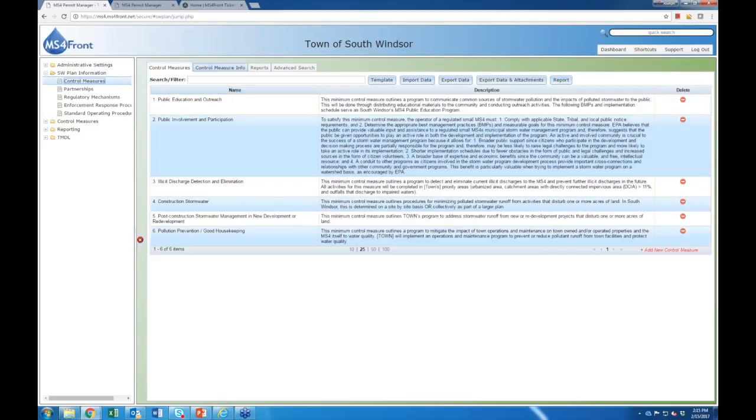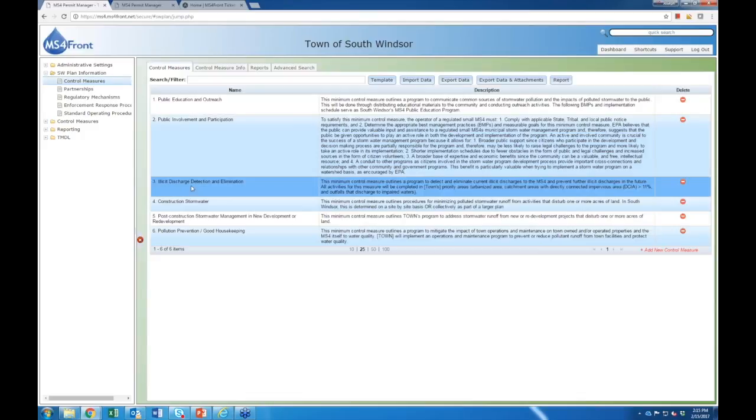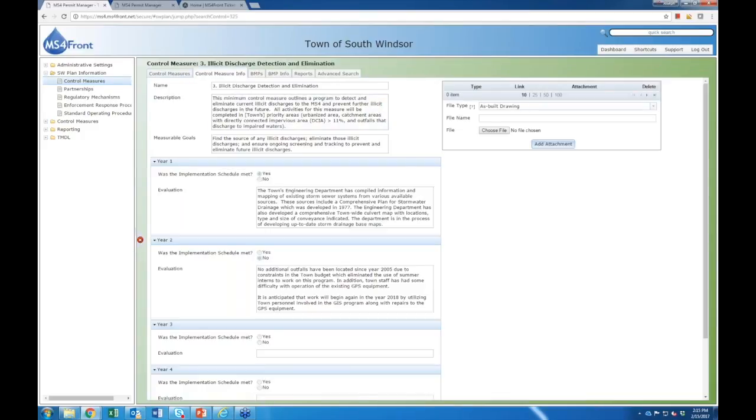going to click on this and automatically advance to the second tab from the left. Every time we load this page, we're going to be on the leftmost tab, which is our control measure list. So when I click this row, I'm going to advance to the second tab. And now I can view specific information about this control measure.